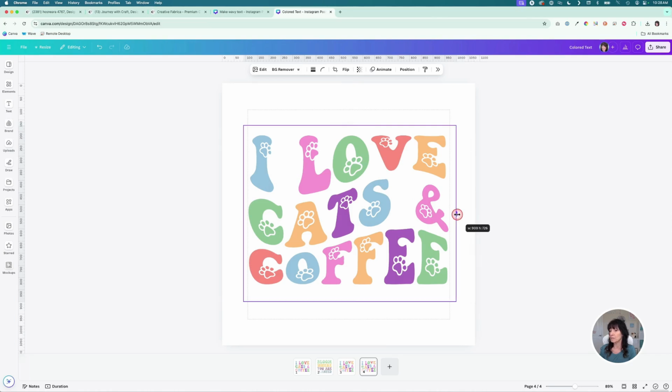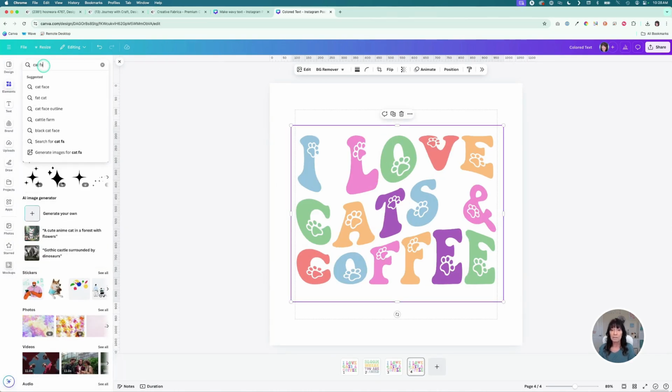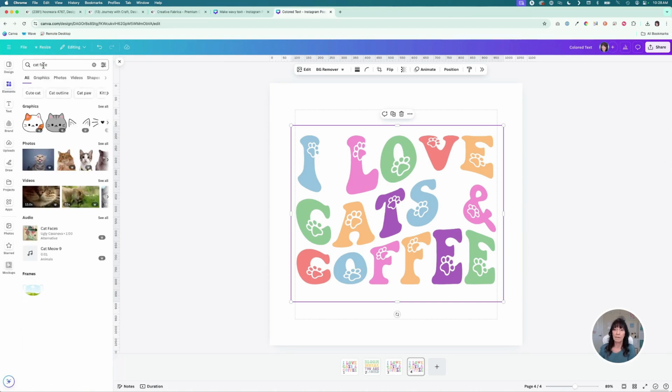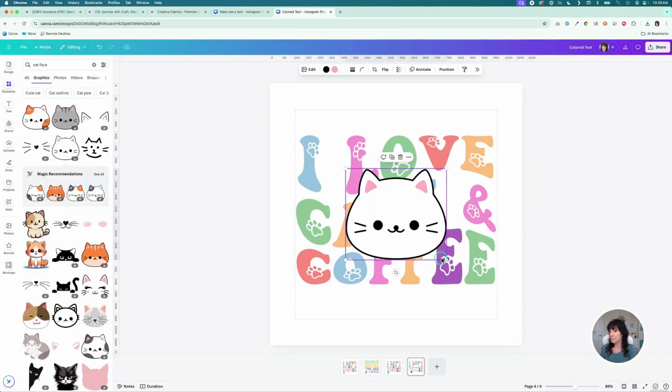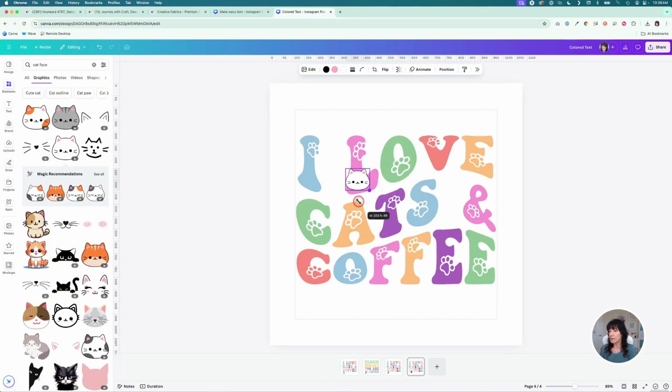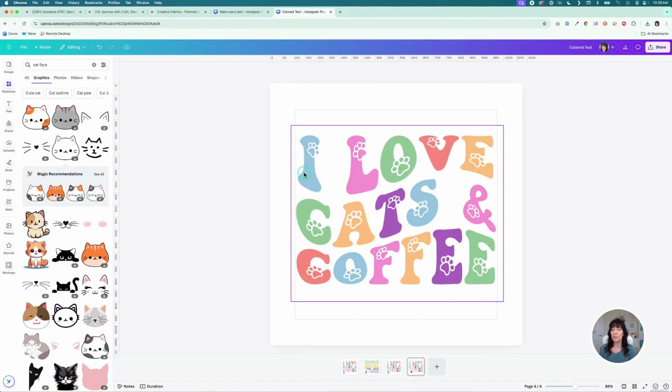So let me just adjust this and let's go find cat face graphics. But this one's cute. I like that one. And we're just going to bring this down a little bit and I can put it right there. That's fun. I like that. Isn't that cute? Now you don't have to add anything additional if you don't want to. You can just leave the text just like it is.